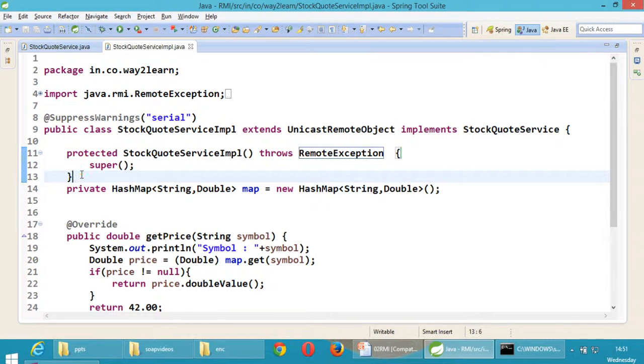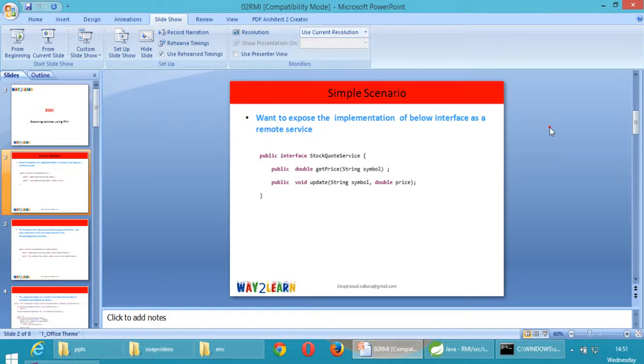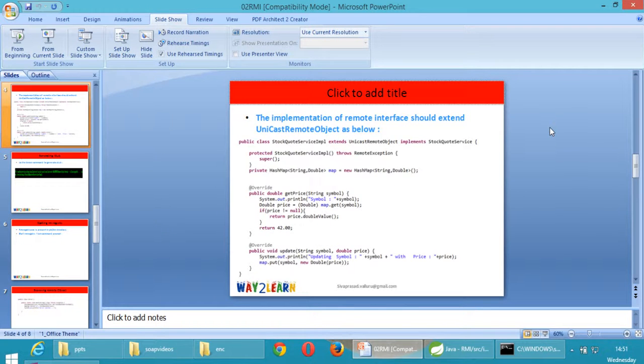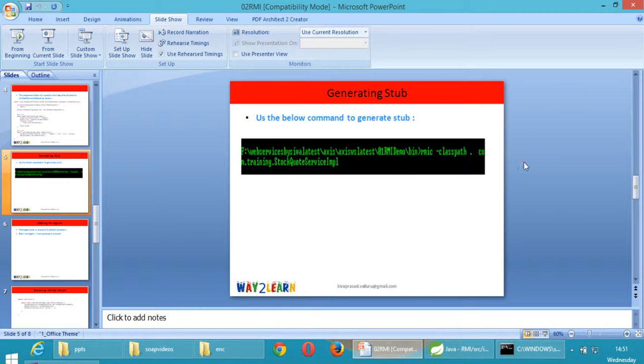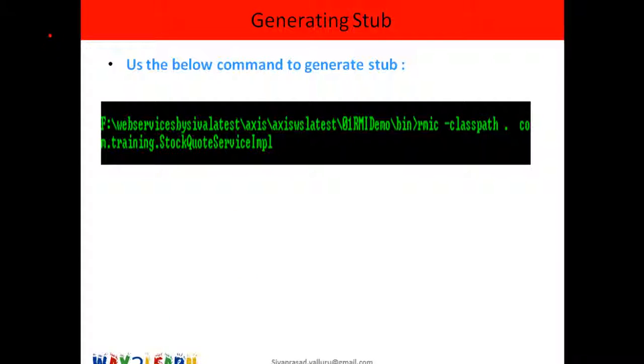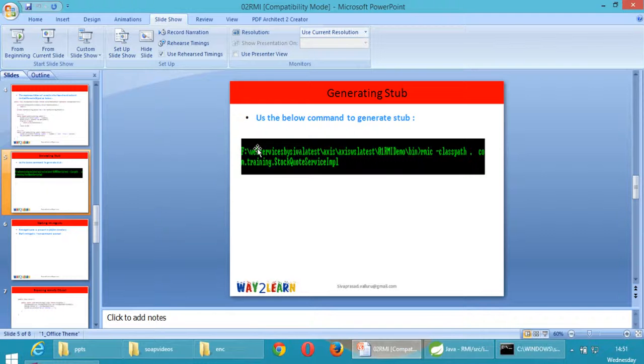Now once you have the implementation, this is the interface and this is the implementation. What you have to do is, by using a tool called RMIC. RMIC is a tool present in the JDK bin. By using rmic -classpath . (that means the current folder is in the classpath), give the fully qualified class name of your implementation. Whenever you say RMIC, the stub code will be automatically generated.